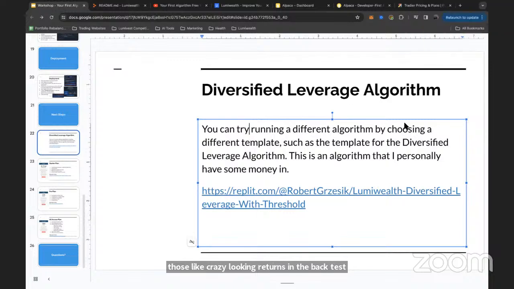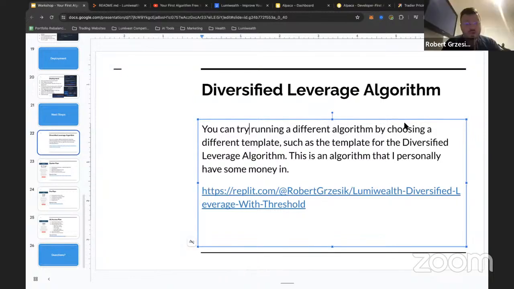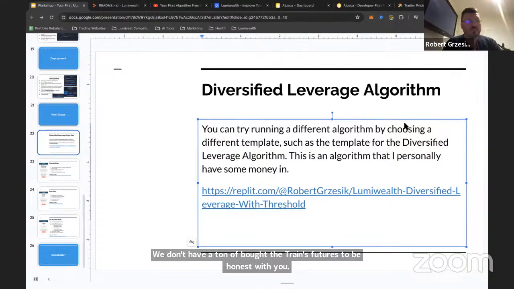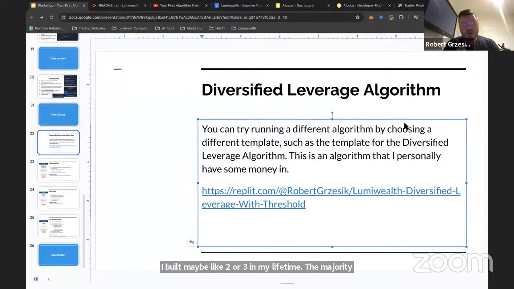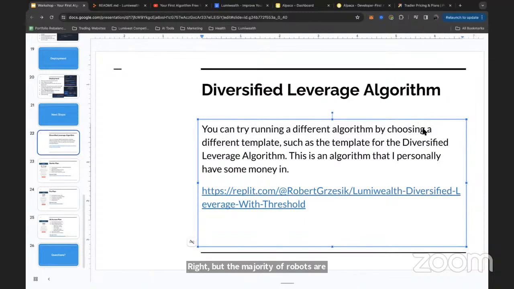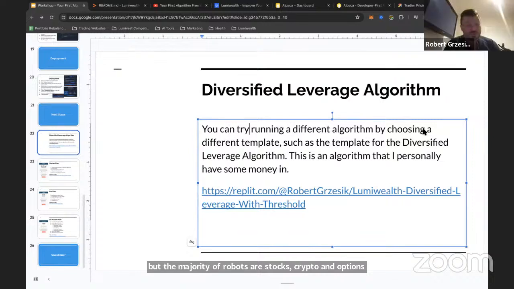And one more question, and that's it. Okay, so what about futures trading? Is there an algorithm for that? For futures trading, we don't have a ton of bots that trade futures, to be honest with you. I've built maybe 2 or 3 in my lifetime. The majority of our bots trade stocks, crypto, or options. And we're slowly starting to get more into Forex trading as well. But the majority of our bots are stocks, crypto, and options. Yes. Okay. Cool. Thank you. Some good questions. Well, thank you for asking them.